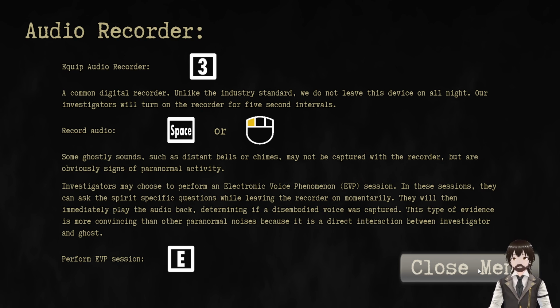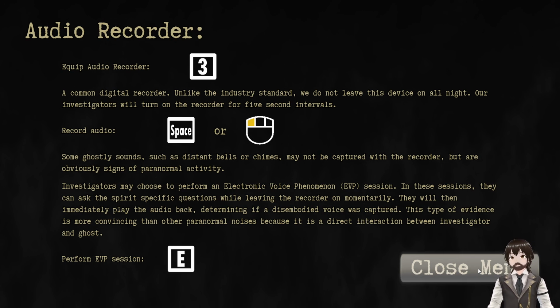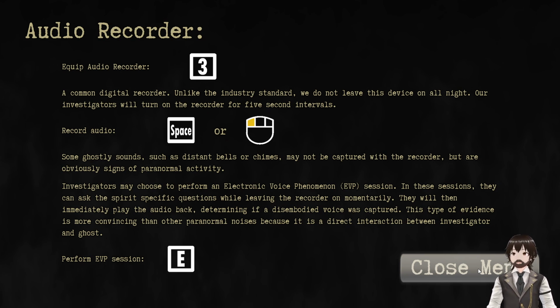Some ghostly sounds, such as distant bells or chimes, may not be captured with the recorder, but are obviously signs of paranormal activity. Investigators may choose to perform an electronic voice phenomenon EVP session. In these sessions, they can ask the spirit specific questions while leaving the recorder on momentarily. They will then immediately play the audio back, determining if a disembodied voice was captured. This type of evidence is more convincing than other paranormal noises because it is a direct interaction between an investigator and ghost. So when I have it activated, just press E.